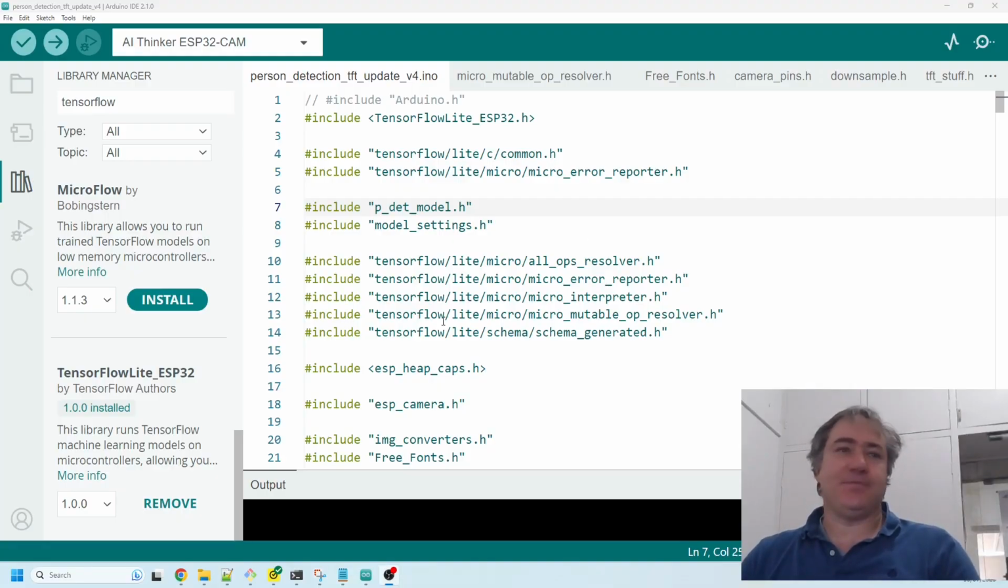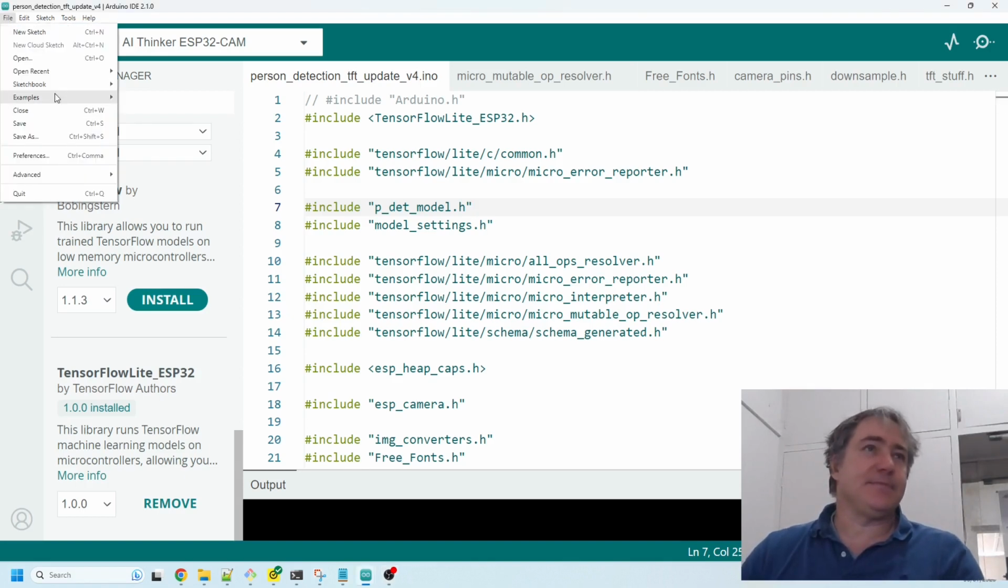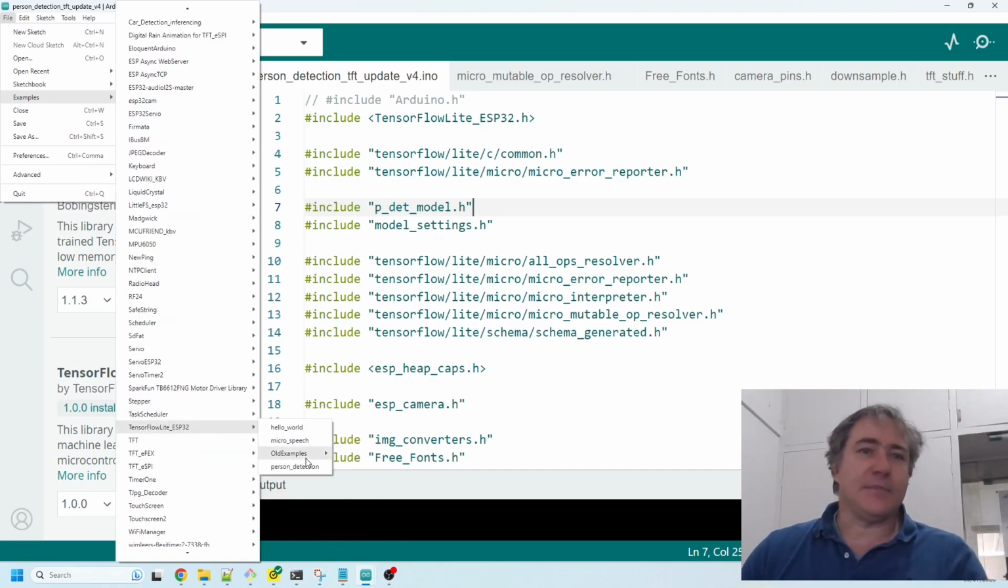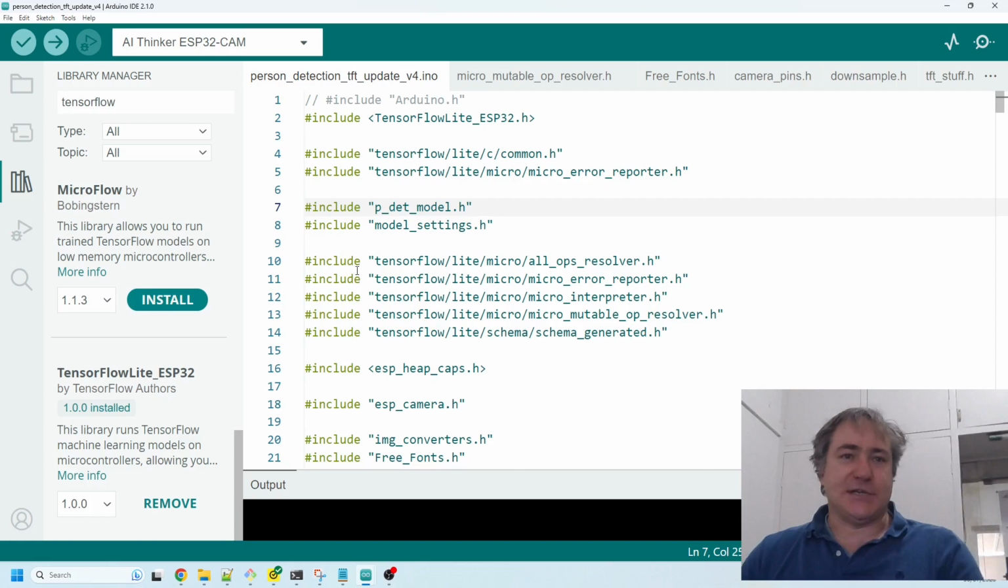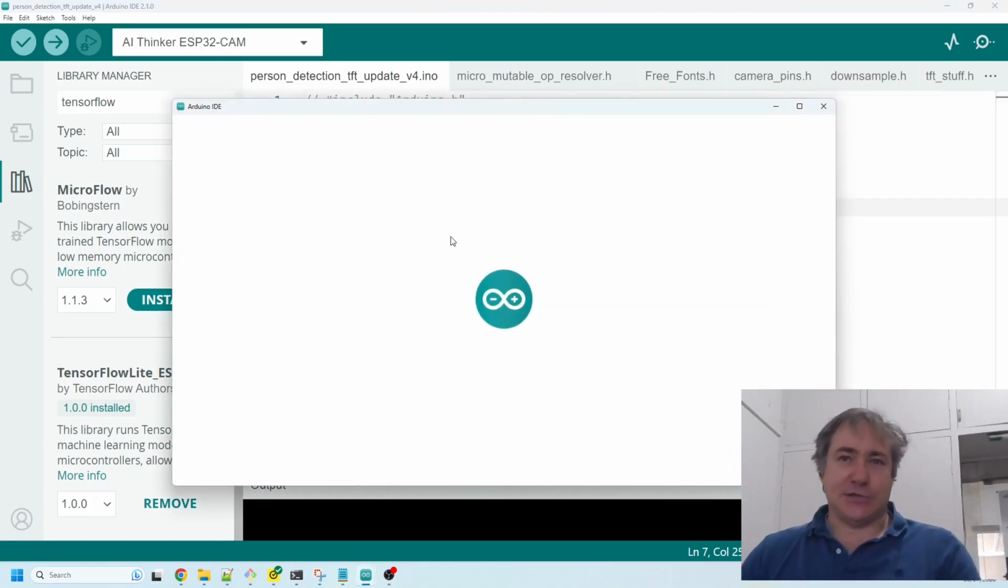Hey everyone, so the library I'm using for this project is the Tensorflow lite ESP32 library, and if we look through the examples, this came with a person detection example, which is the closest example I could find to what I'm doing. It's almost exactly the same.